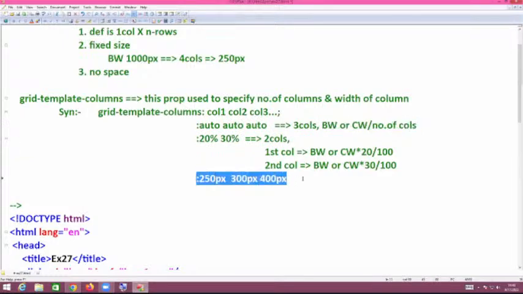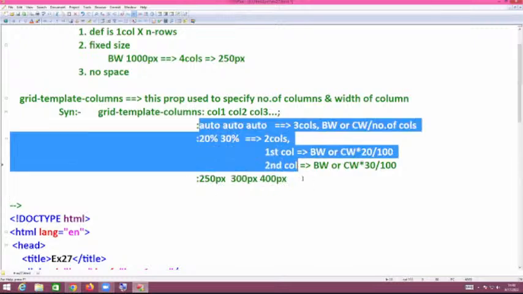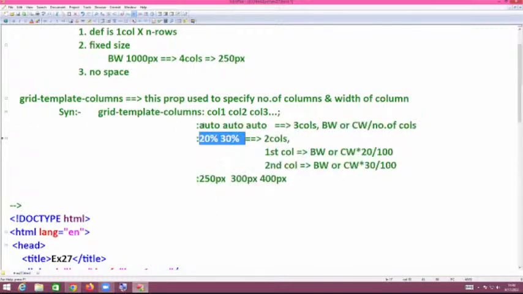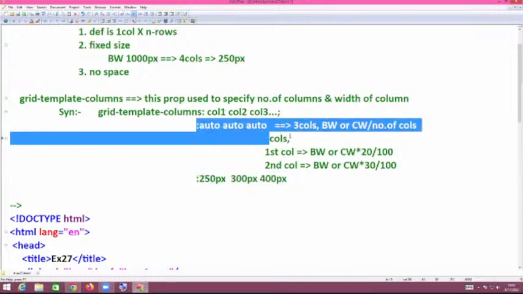In the third scenario, direct measurement. Which is better compared to these three? Either percentages or autos are better. Reason: they adjust automatically based on the width of your browser. But in the last scenario, whatever the browser size may be, my first column is 250, second column 300, third column 400. If this size exceeds the browser size, what happens, sir? The scroll bar is activated. Yesterday we observed the scroll bar. With the scroll bar activated, we have to scroll to see the content, which is typically tedious to watch. So prefer percentages and autos.